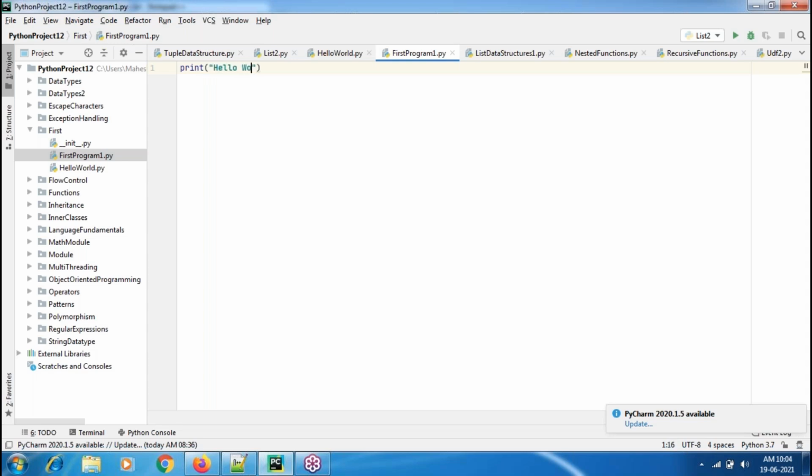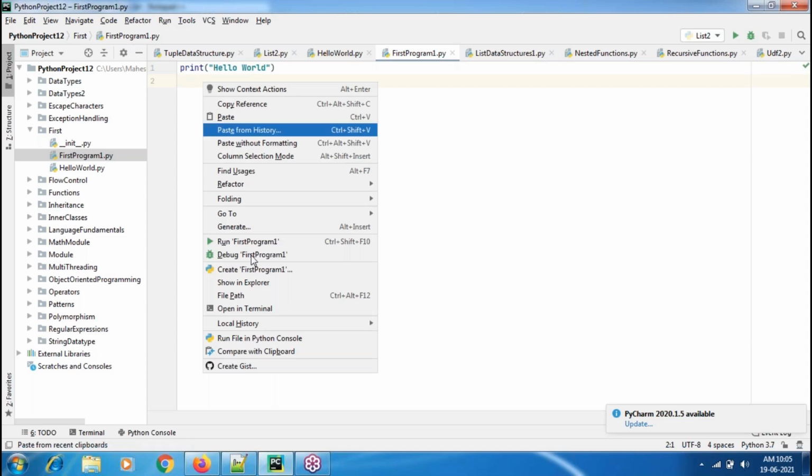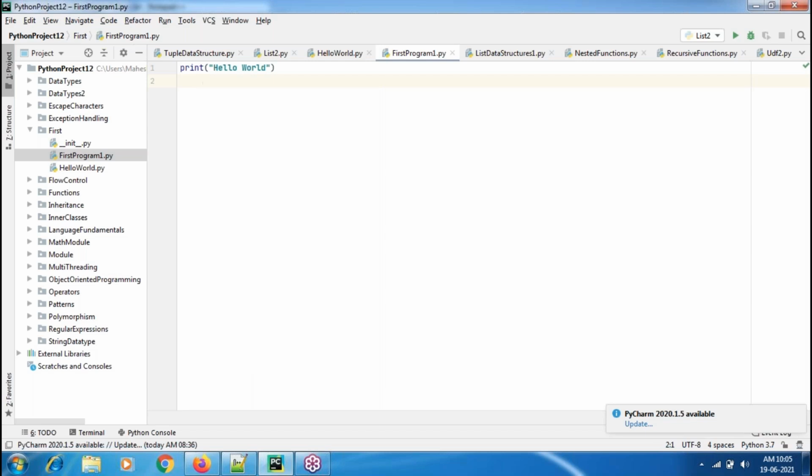So how to write the hello world in Python? Just by writing the print statement. We don't need to write any main method and class and all. So how to run this code? Right click, okay, run first program one is there. Run first program one, the program name.